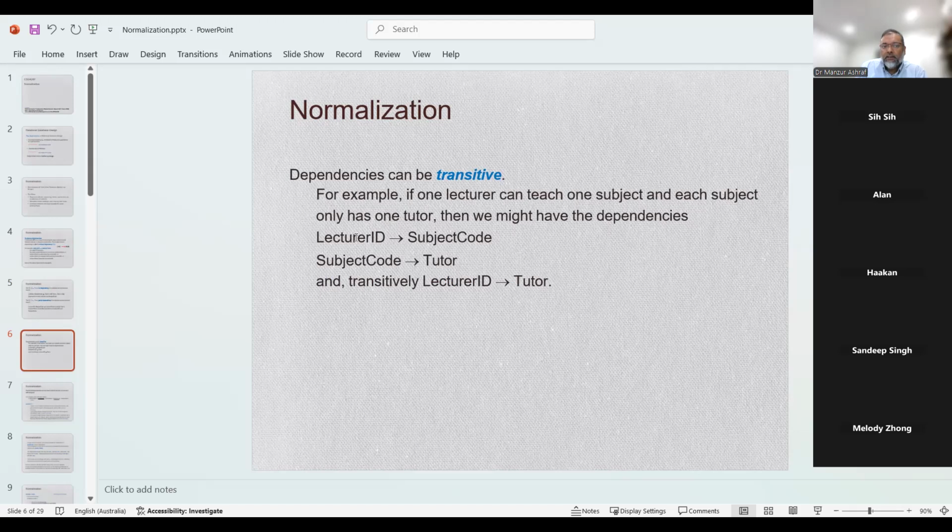So we can say that lecturer ID, it's simply by logic, right? It's a logical kind of reasoning. We know that if A tends to B, B tends to C, then A tends to C, right? So similarly, tutor basically depends on lecturer ID. So this dependency we can define based on this transitivity, right? So this relation is called transitive relation.